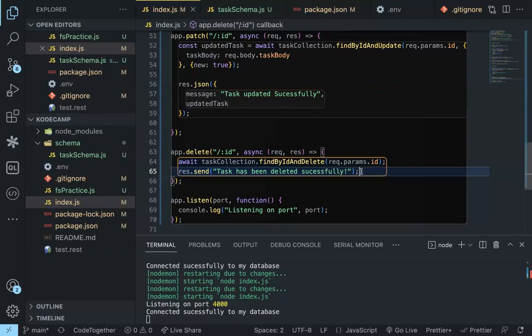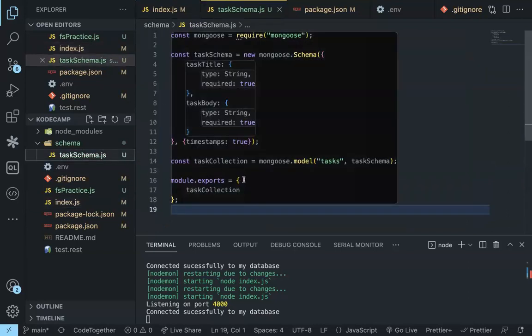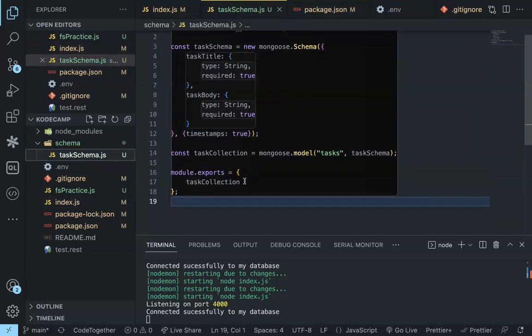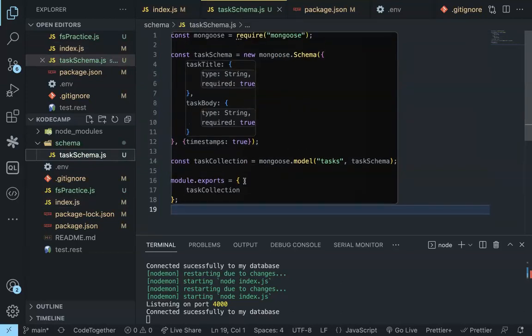Let me see, please, before we leave, let me see the task schema again. The schema file again. I want to check something. Okay. All right.